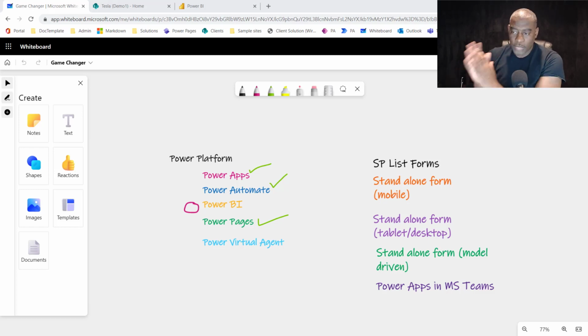Okay, so now we're going to talk about the next installment to the Power Platform technology stack, or set of technology stacks that make up the Power Platform. And we're going to talk about Power BI. Now, Power BI to me is probably one of the most valuable technology components of the Power Platform.